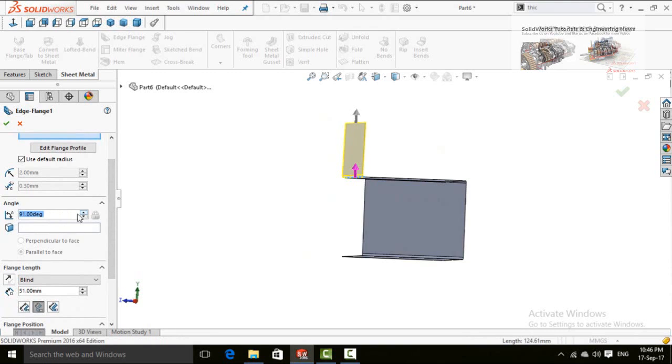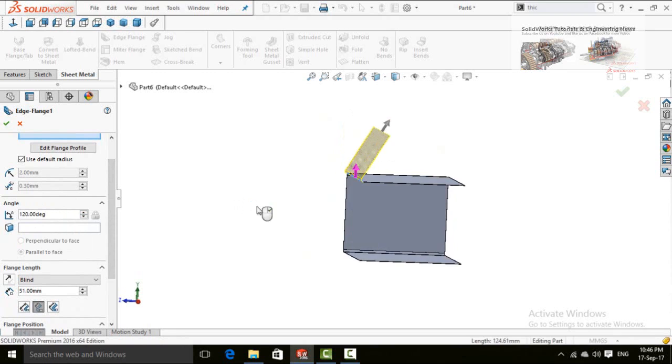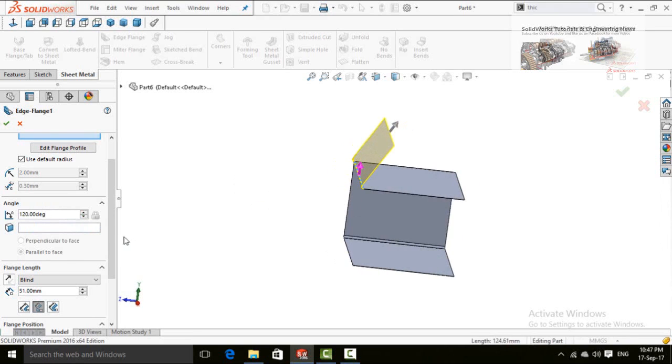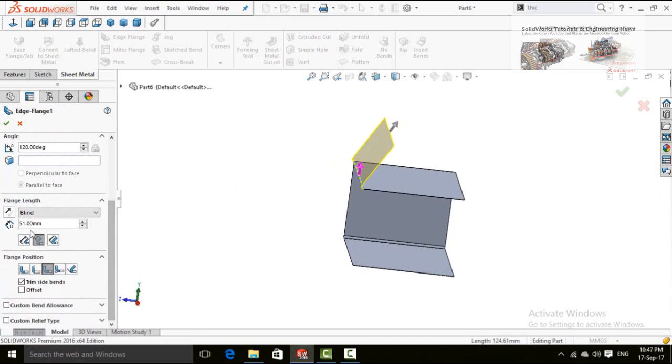You can increase or decrease, like 120 or 180 or any degree that you want. For this time, let me select 120 degree. Here is the length for extrusion. See how it is working.